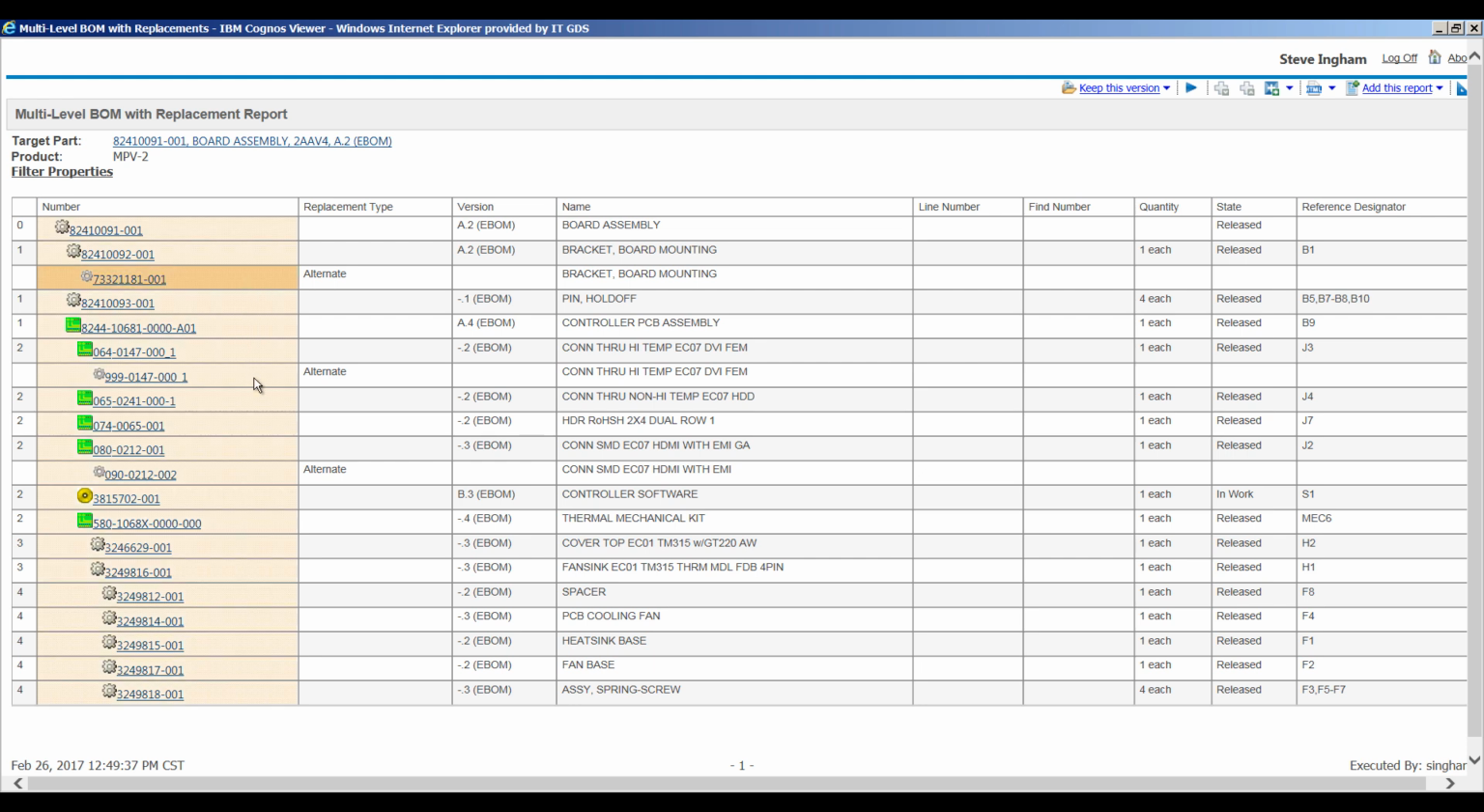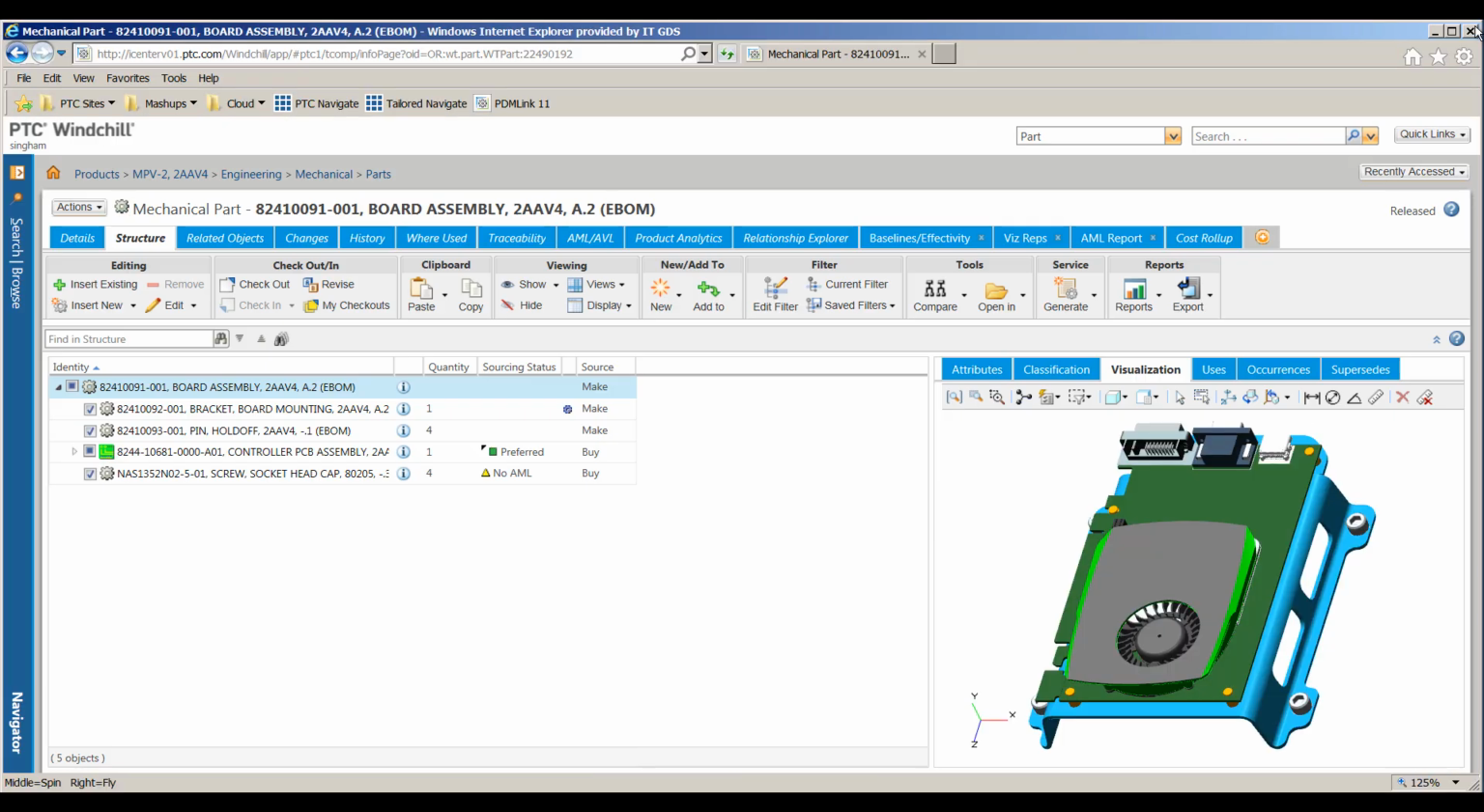Windchill offers a direct integration to the Cognos Business Intelligence platform from IBM. This report's going to run through Cognos. This is a simple report, but I have another example of a report that is more advanced and takes advantage of some of the nice tools available with Cognos to manipulate the data.